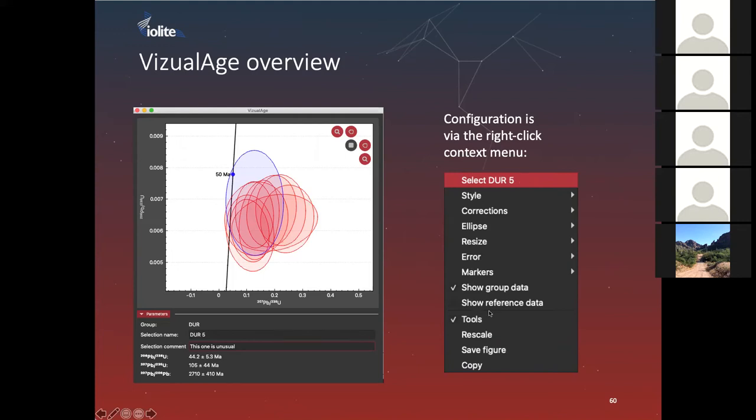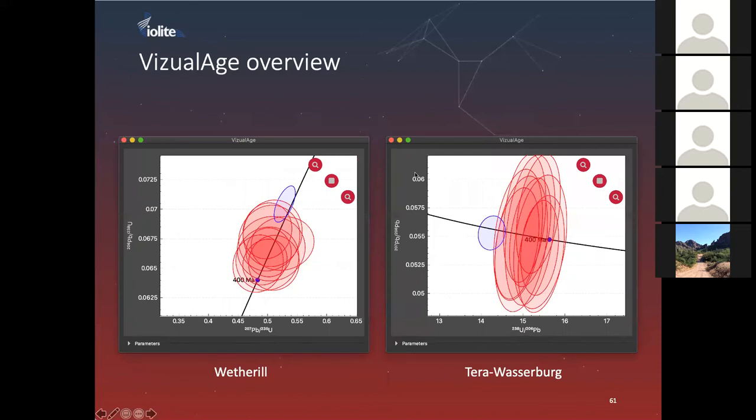We'll go through all of this in a bit more detail in a live demonstration, so there's no point dwelling on that, I don't think. But just to give you a feel for some of the different things that you can do, you can switch it between a Wetherill or a Tera-Wasserburg style plot.